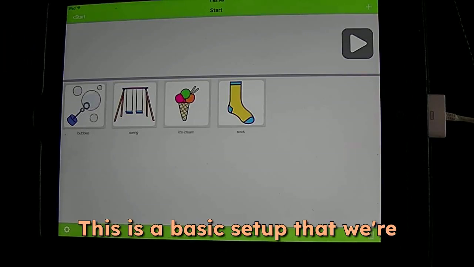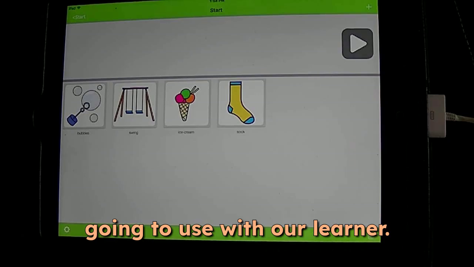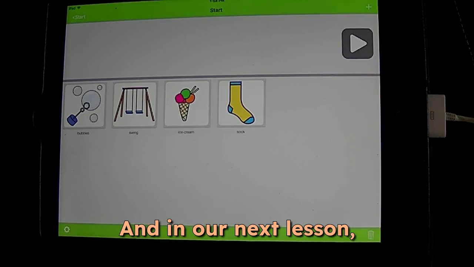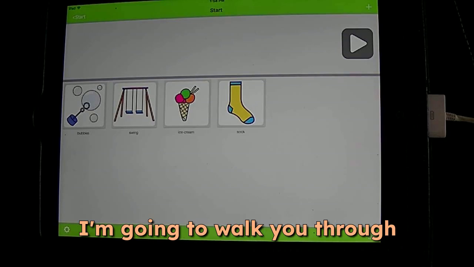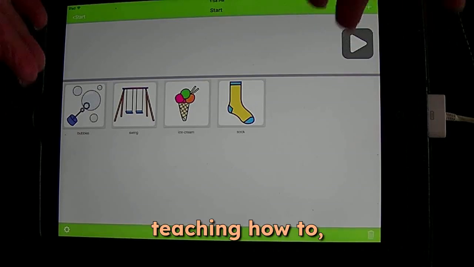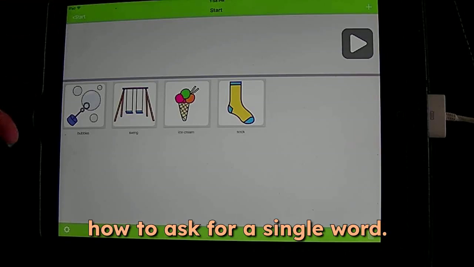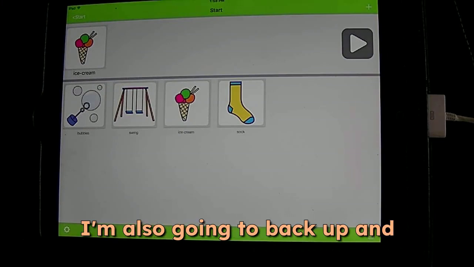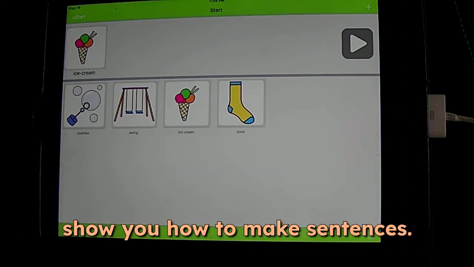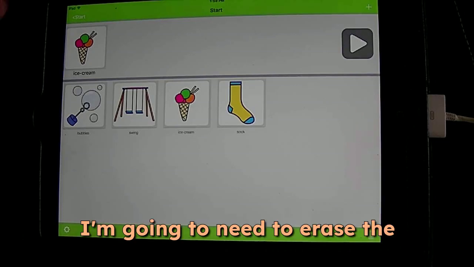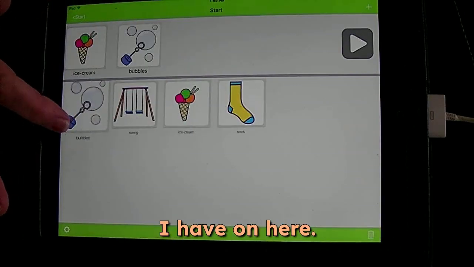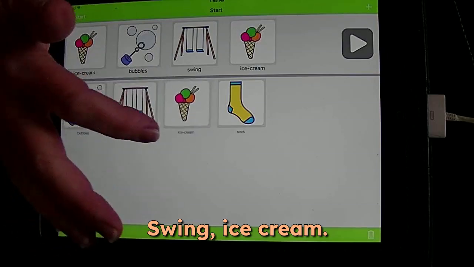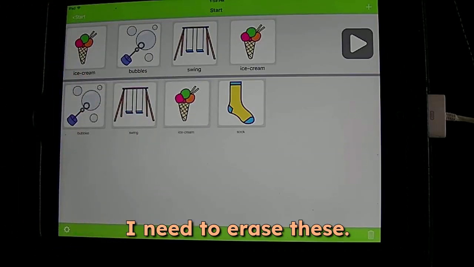This is a basic setup that we're going to use with our learner. And in our next lesson, I'm going to walk you through teaching how to ask for a single word. Right now, though, I'm also going to back up and show you how to make sentences. In order to make sentences, I'm going to need to erase the single words that I have on here. Swing, ice cream. I need to erase these.